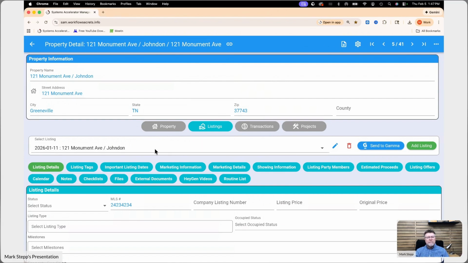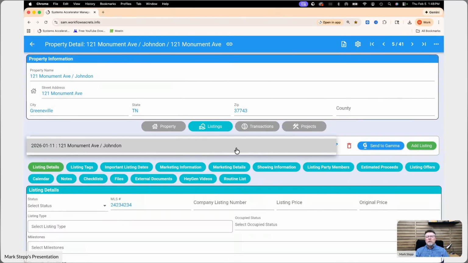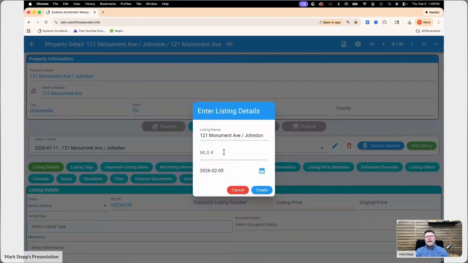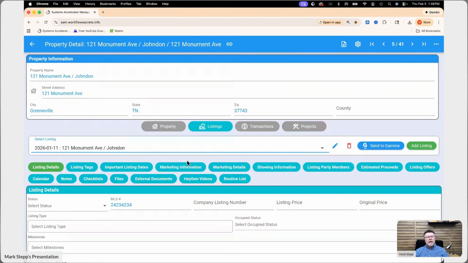So same type of thing. It will default to whatever's in the address up there, but if you need to change it, once it's in there, you can click on the little pencil and change the name of it. But this way, if you've got multiple listings, let me just add another one for grins here. So add a listing, say Smith listing, whatever you want to call it, and then create. Whenever you do that, now it says Smith listing.